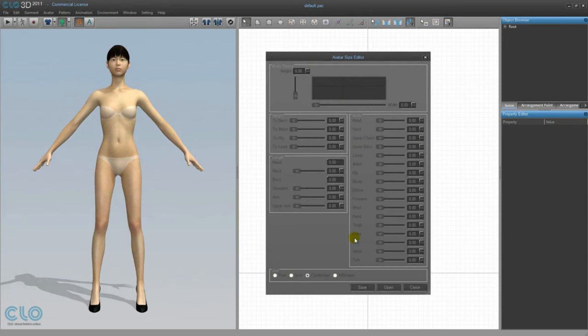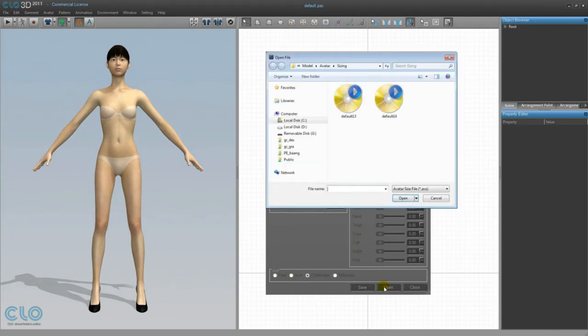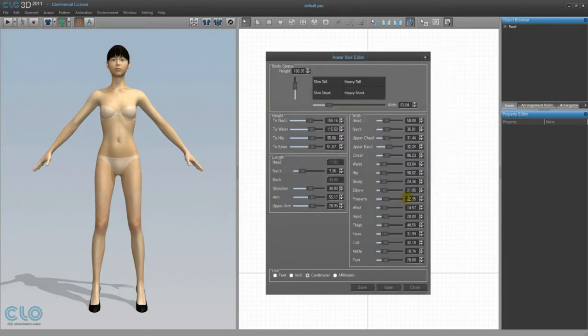This is because we haven't assigned a specific size for the avatar yet, and to do that, we're going to click Open on the bottom corner, then locate the sizing data files under Clo3D, Model, Avatar, then Sizing Folders. If there is more than one default sizing file, select the one with the highest and therefore most up-to-date number. Now you can see that the editor is fully editable.